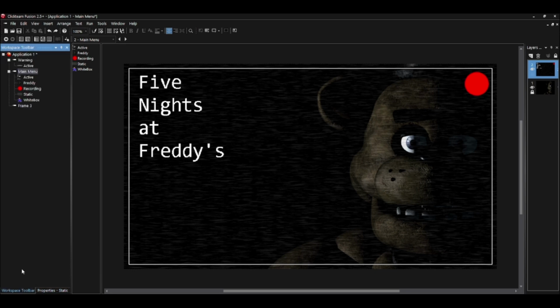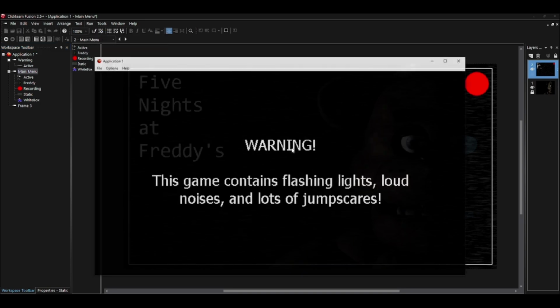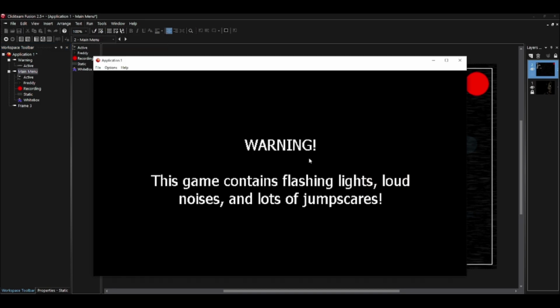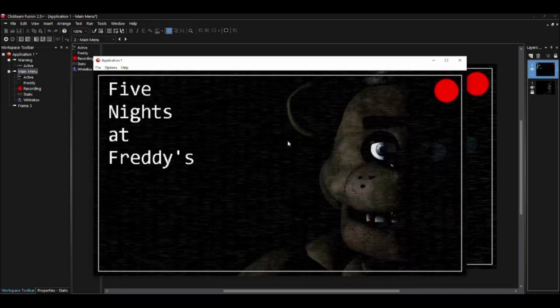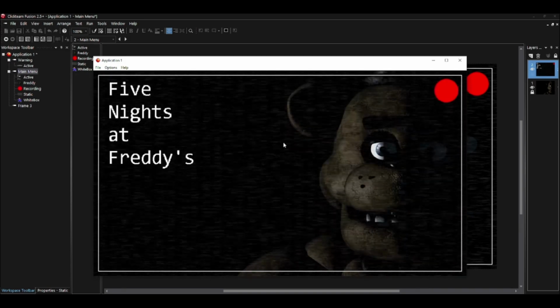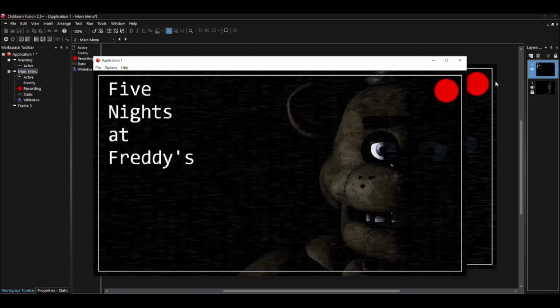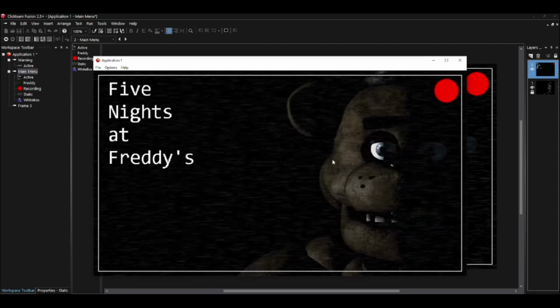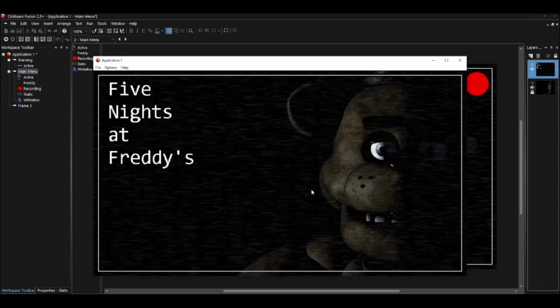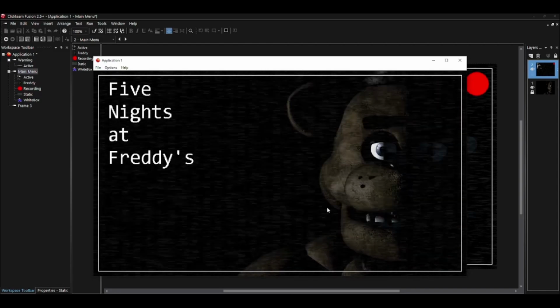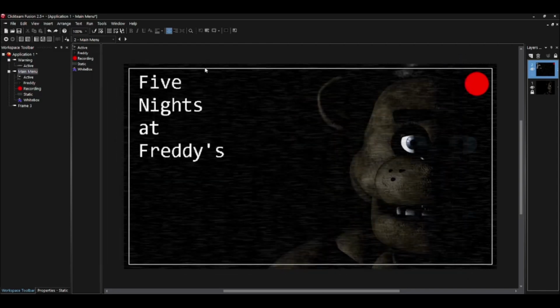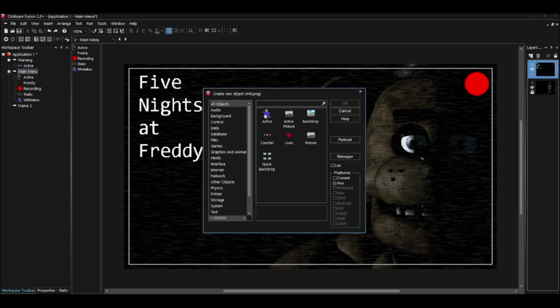Now, this is looking pretty good. If we run our application, we get our warning screen, and then it goes to our menu screen. But it's not really a menu screen if we don't have any buttons to navigate through. So we're going to close out of this, go to our main menu, and then you can use the string method. I'm just going to drag and drop here.